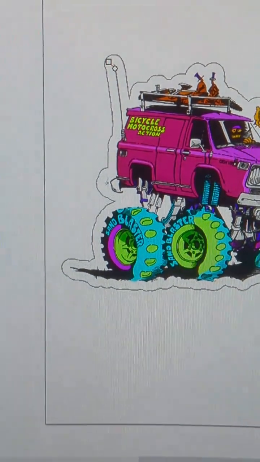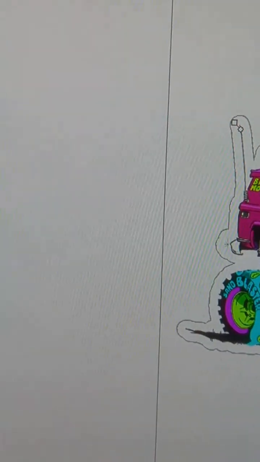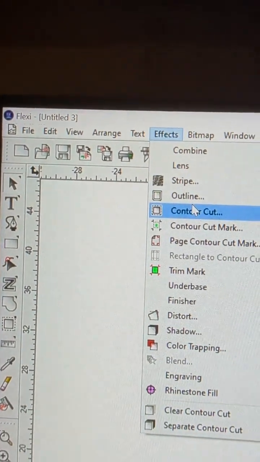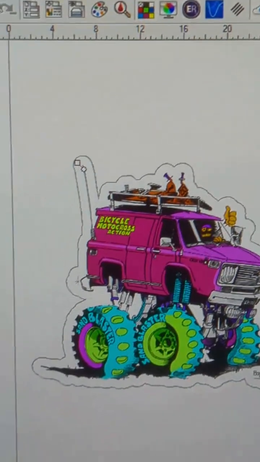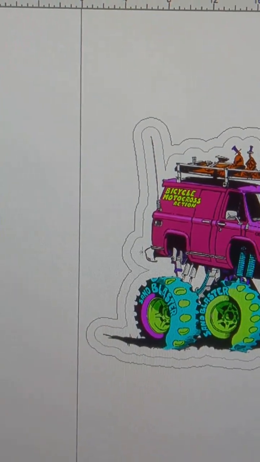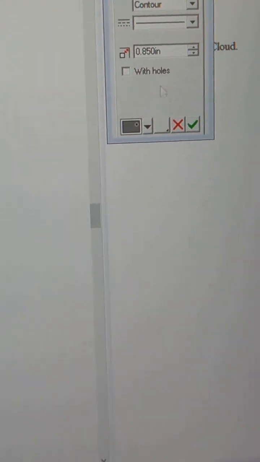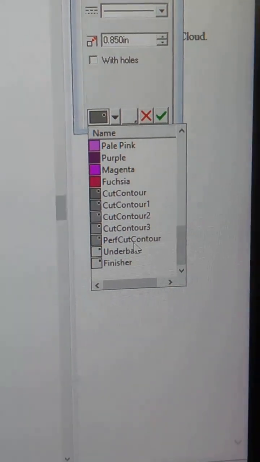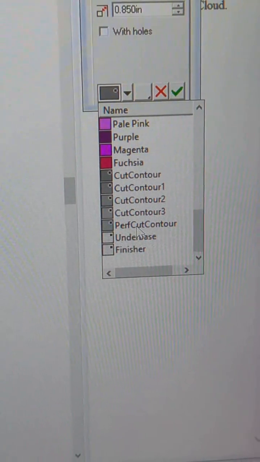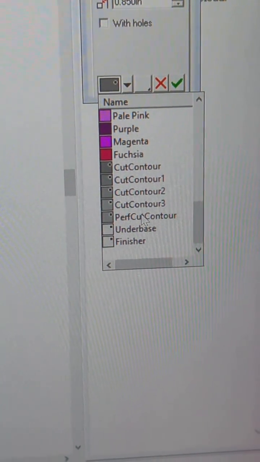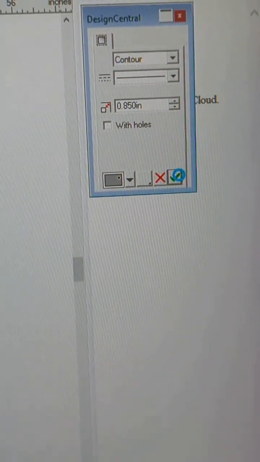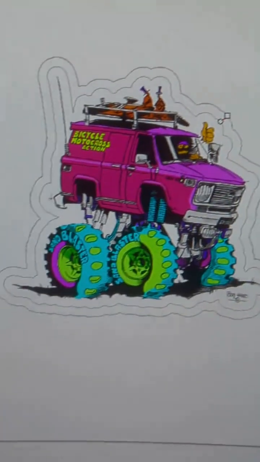So you're going to do the same thing if you want to do a perf cut. You're going to go back up to Effects. You're going to want to go to Contour Cut again, and it's going to add another line around the outside. See? So you can make that, again, over here as big or as small as you want it. I'm going to leave it, but you have to remember to come down to here, and you have to go to Perf Cut right here. It may look like it's the same color. It's not. It knows. So you click that, and then you have to, again, click the green check mark.